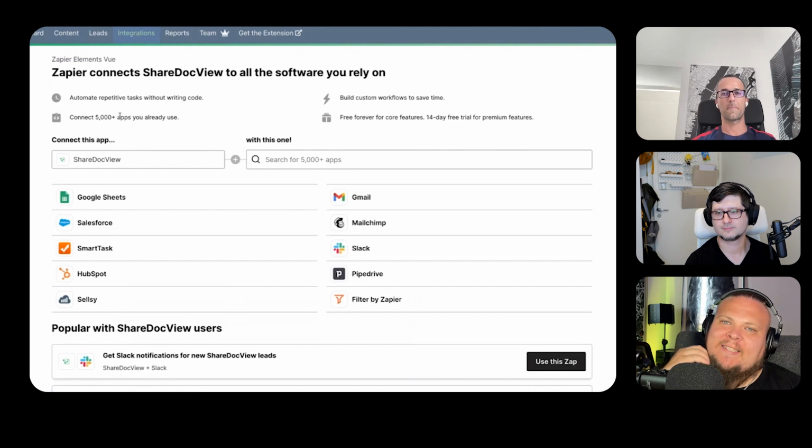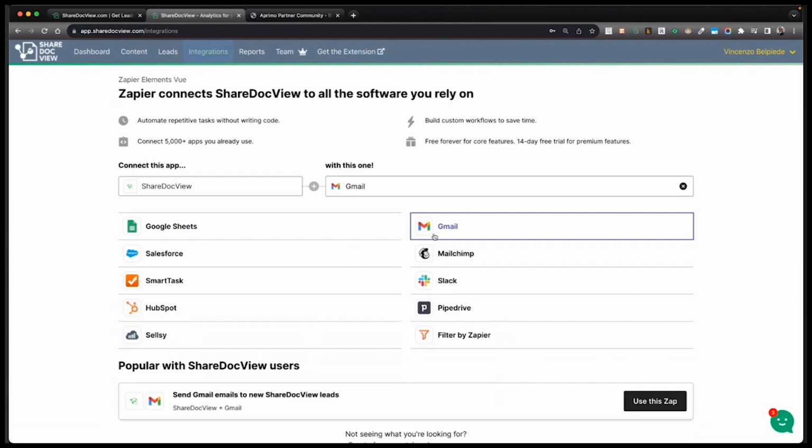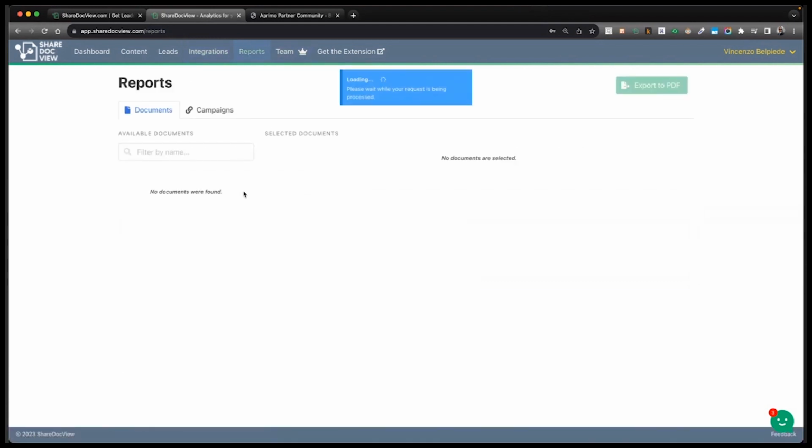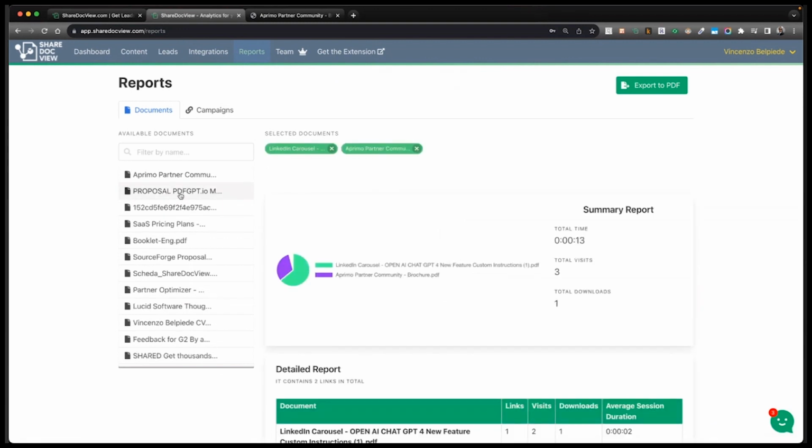I was actually about to ask, do you have Zapier connection possibility? Yeah, you obviously have this, great. Yeah, so with Gmail, with MailChimp, with Slack, really anything, you name it. Then we also have reports, so you can see which documents are being downloaded or visited the most, and even which campaigns. You can add your team, and if you're on Gmail, you can open ShareDocView anywhere with the Chrome extension, which you can download for free.